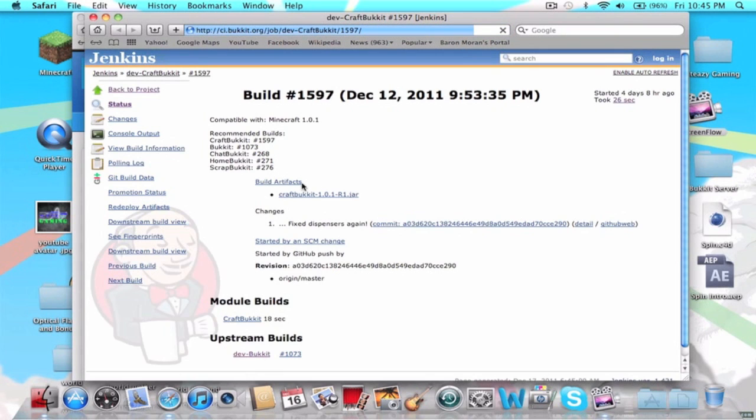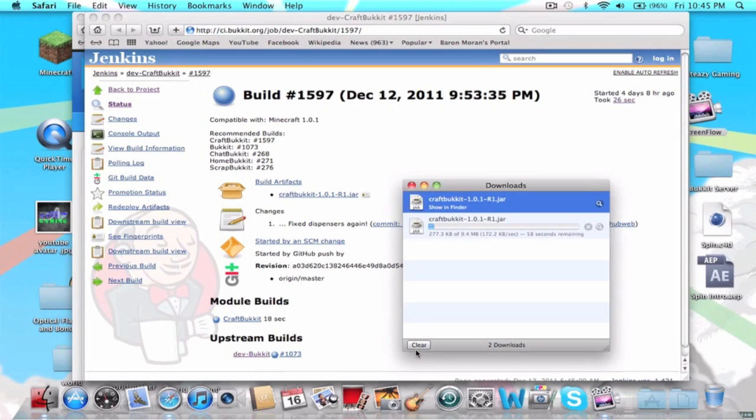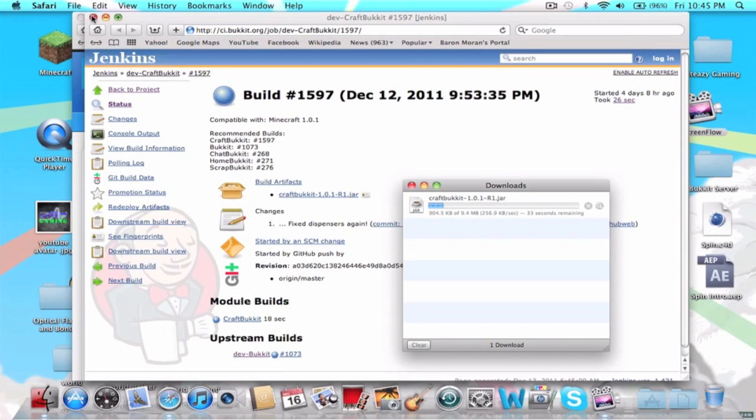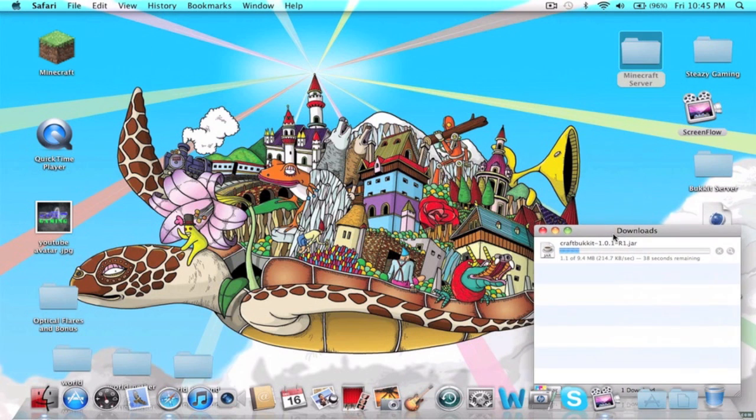Then on your screen, right next to this cardboard box icon, should say CraftBukkit, then your jar, whichever one you clicked on. Click on that. Should go into your downloads. Now you can exit out of these two web browsers. Drag that downloads over there.